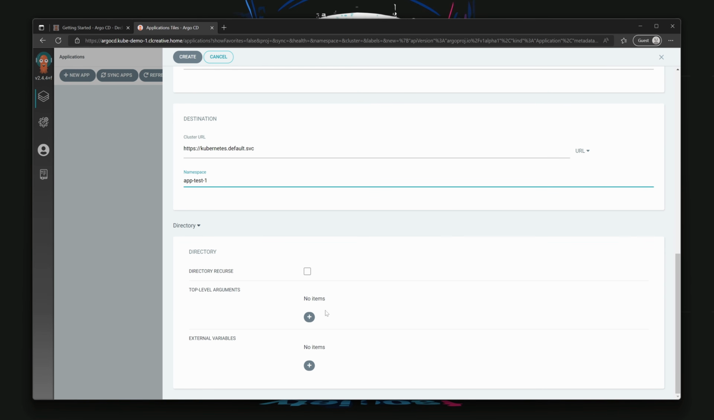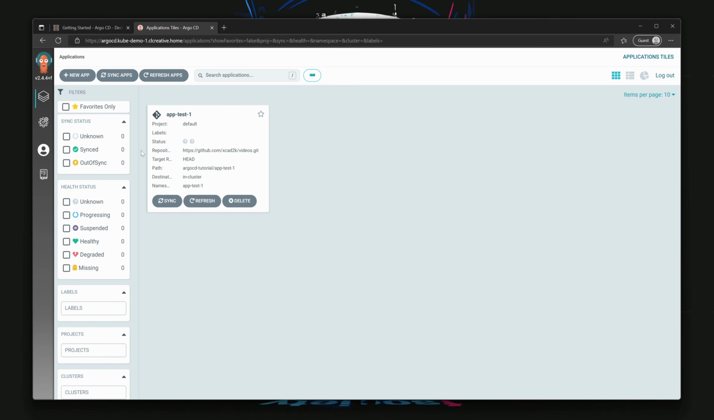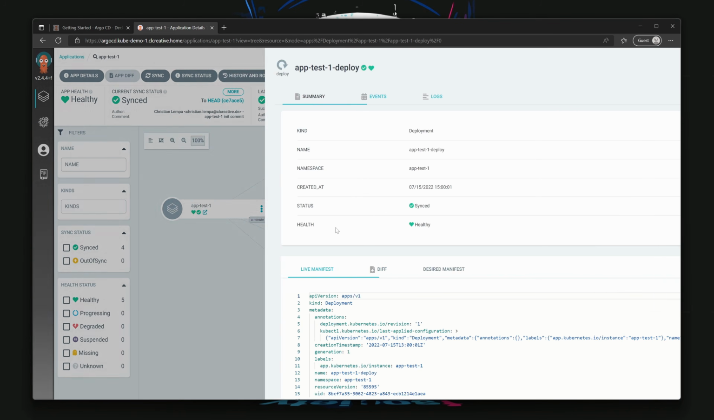Let's save this application, and once you have saved it, you can see a new application where Argo CD immediately starts deploying the resources. It only takes 1 or 2 seconds and the application seems to be healthy already. When you click on it, it opens up a detailed view where you can see all the resources and the relation between them. For example, here we have the service object, here the deployment, the replica set, and the actual pod. You can also inspect details of these objects.